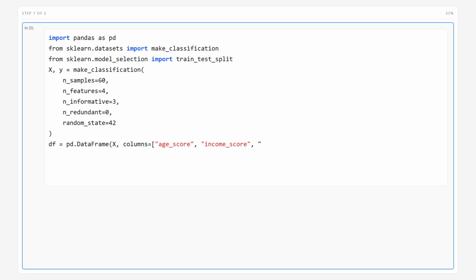Once we have these raw numbers, we wrap them in a pandas DataFrame. Pandas is essentially like an Excel spreadsheet for Python, allowing us to organize data into rows and columns. We've given our features descriptive names like age_score and income_score to make the data human readable. Finally, we add a target column, which serves as the answer key, telling the AI whether the outcome for that row is a 0 or a 1.